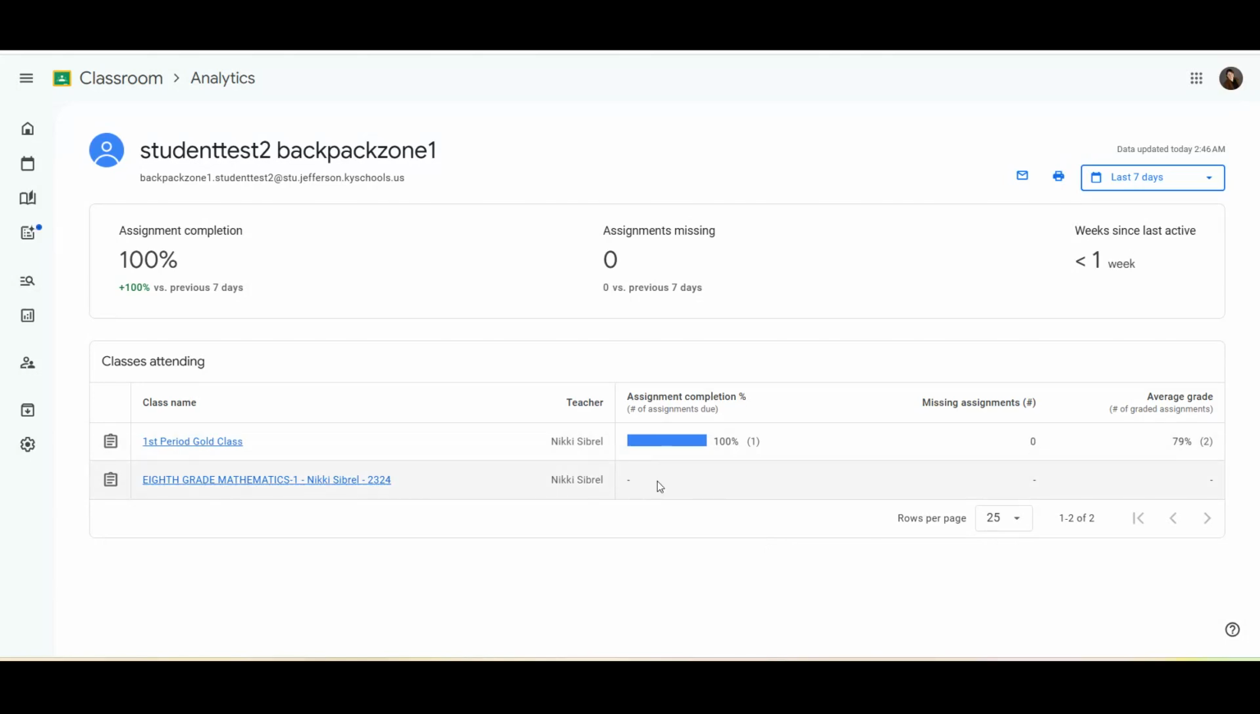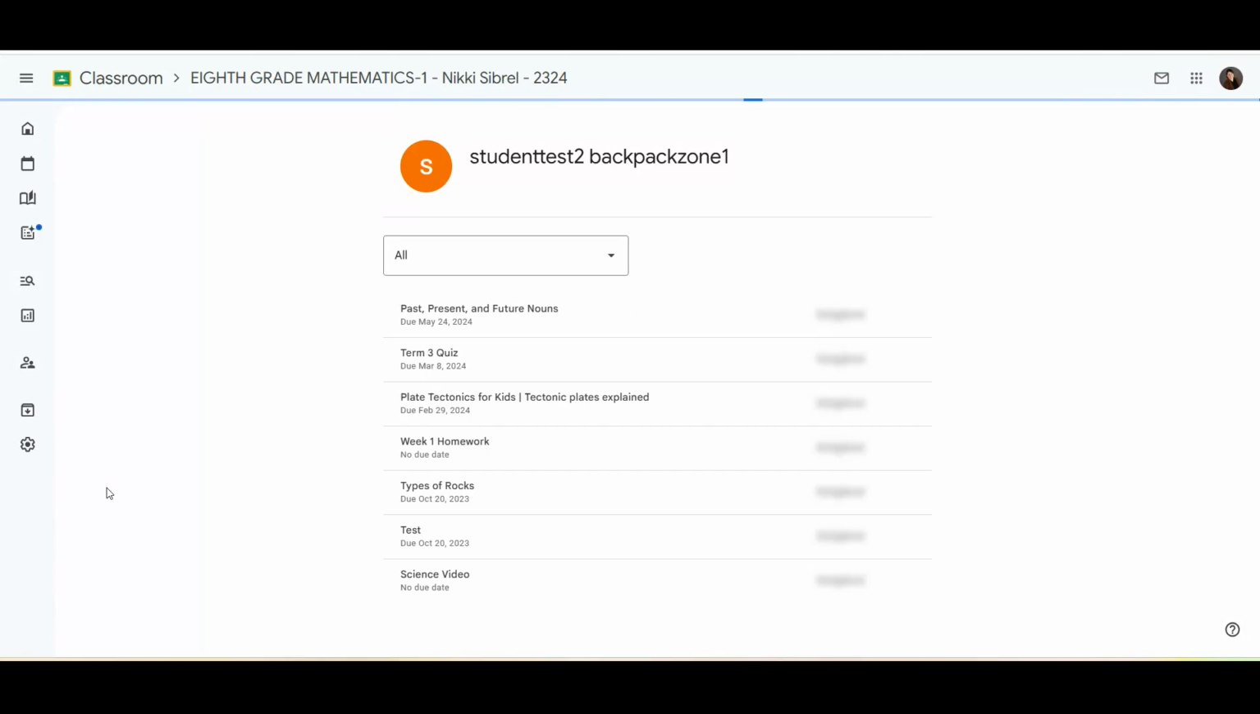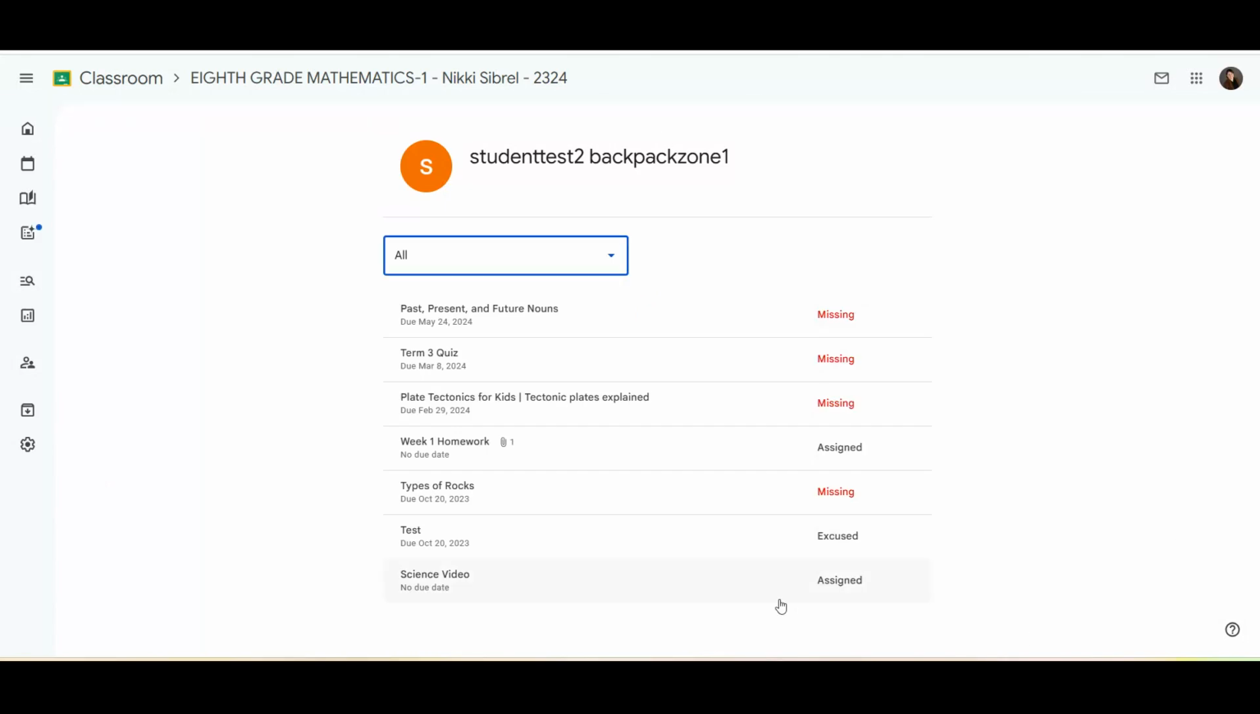If you see where there's nothing, just a little line, that means there has been no data, which means there's no missing assignments, there's no overall grade, and no assignment completion. But keep in mind, again, it may take 24 to 48 hours for that information to be updated. And you can click on the clipboard right away. If you're the teacher, you'll get to see what's going on.